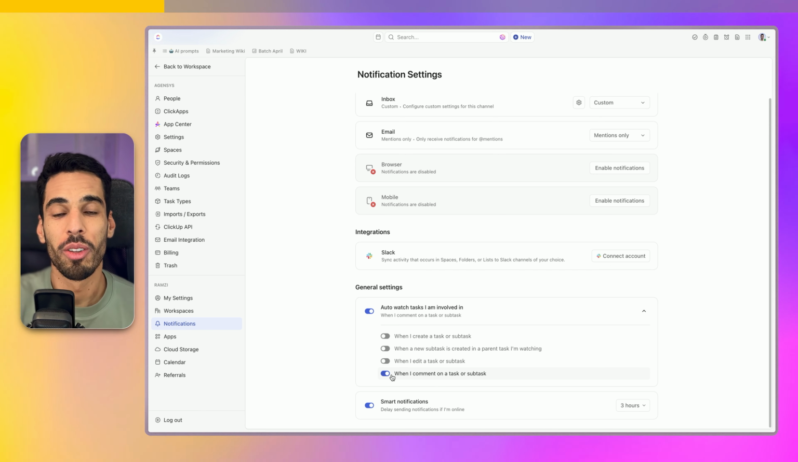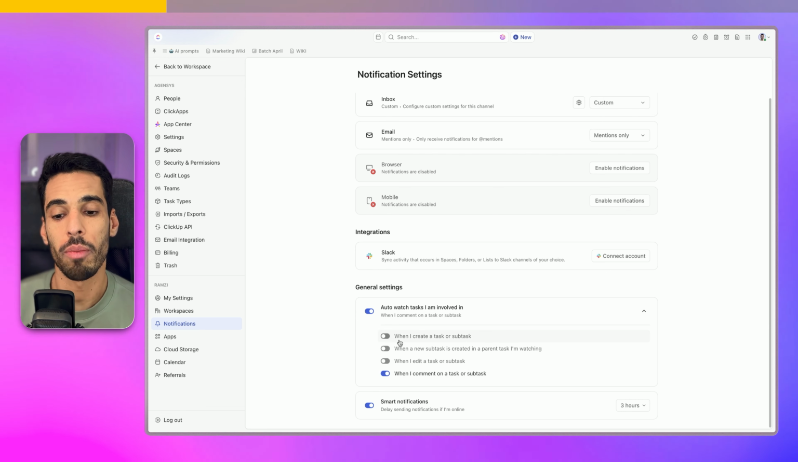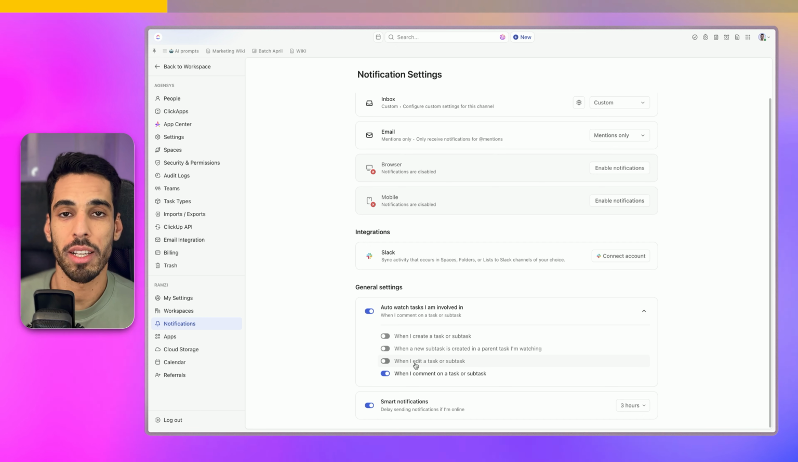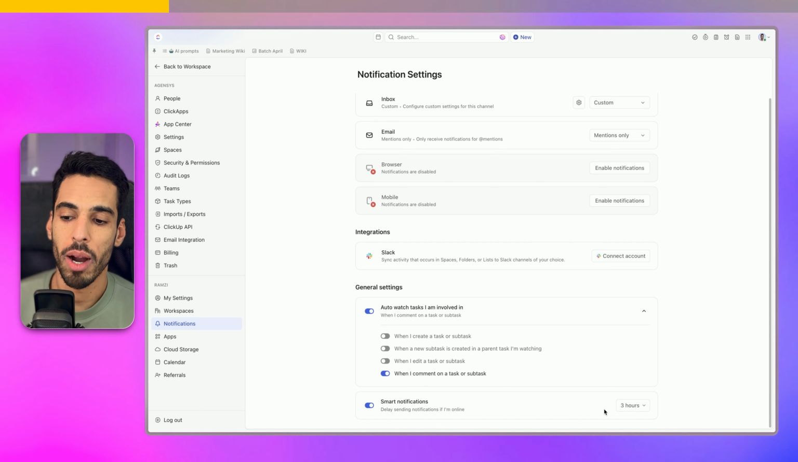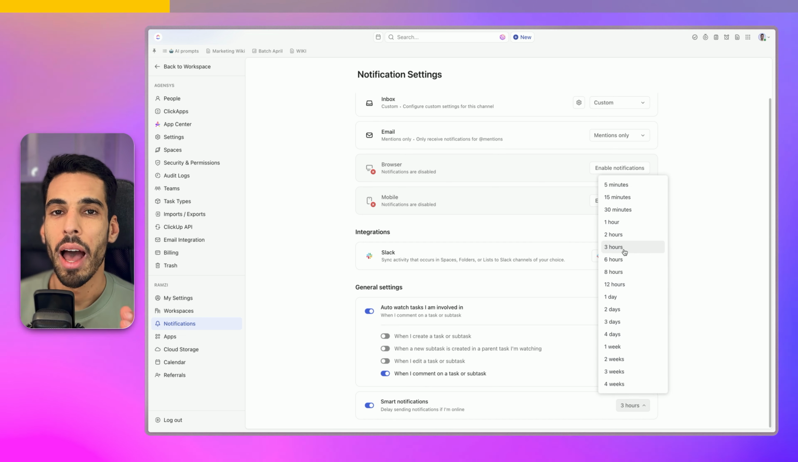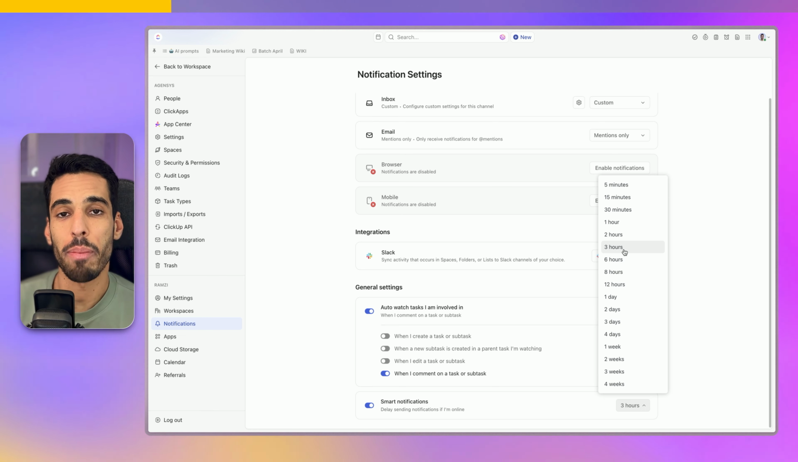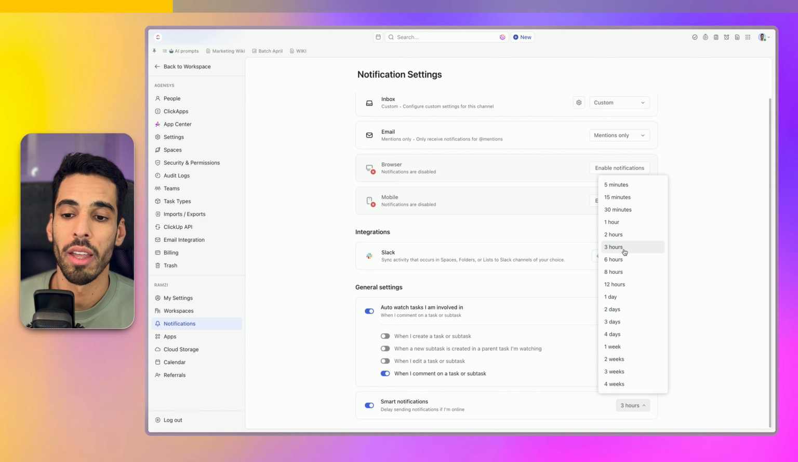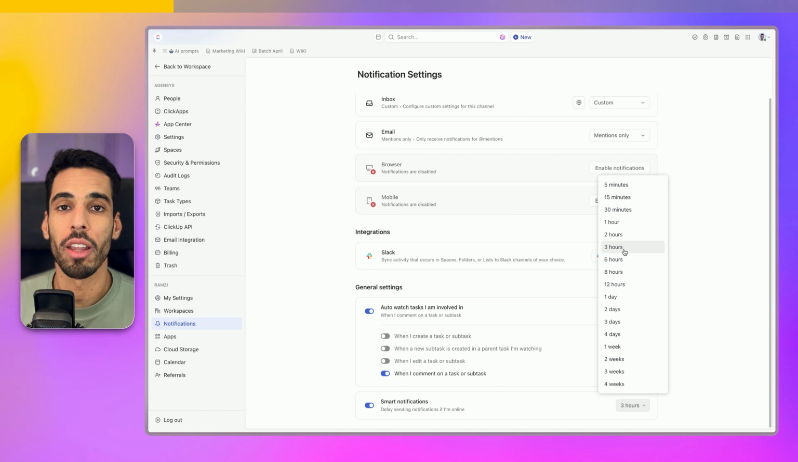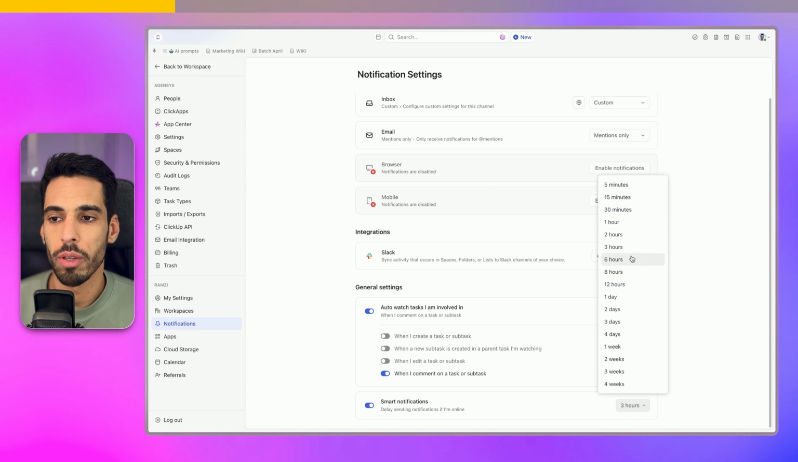You want to do that because you don't want to be notified on every single task that you've worked on or interacted with. You only want information on something that you left a comment on, because it means that you're probably expecting an answer from someone. So leave when I comment on a task or subtask. And then smart notification is going to be 3 hours. I won't really dive into what smart notifications are, but it's basically that little gap of time between the time you're working on ClickUp and the time you actually want to receive a notification. And it makes sure that you're not going to be notified on things that you are already working on in that window. So leave it at 3 to 6 hours.